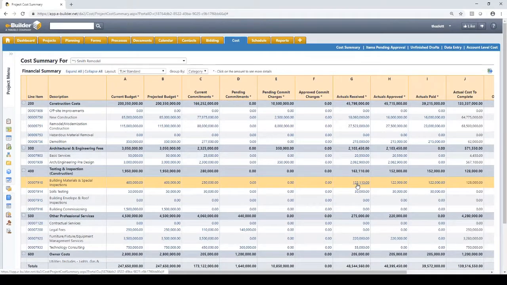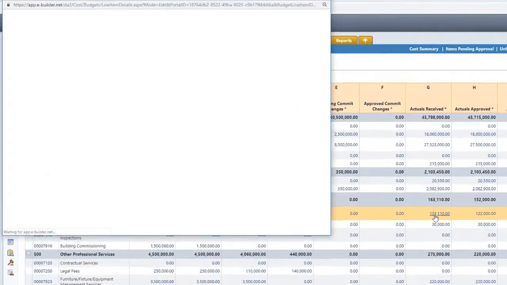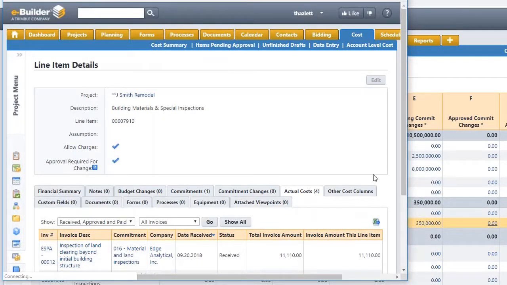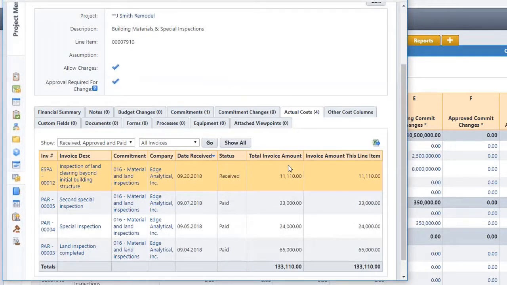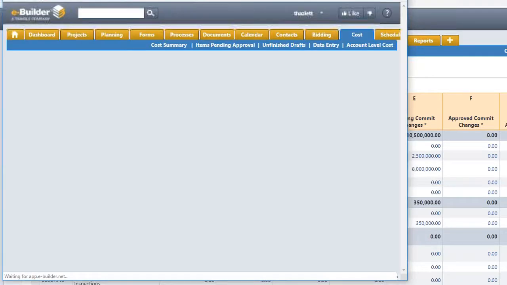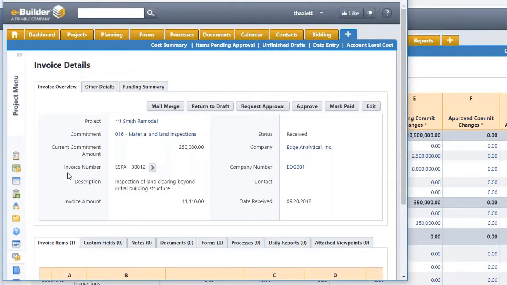So by selecting that hyperlink, it brings me right to the line item details again, and I can see a list of all of my invoices. Here's 3 that are paid, 1 received for 11,110. I can select that particular line item. I can now come in and approve.